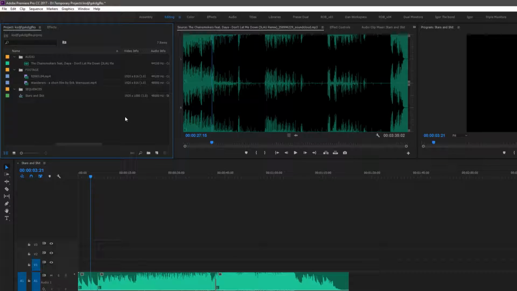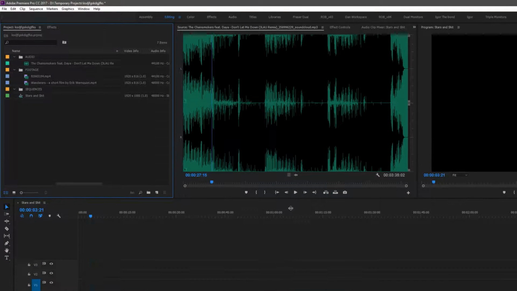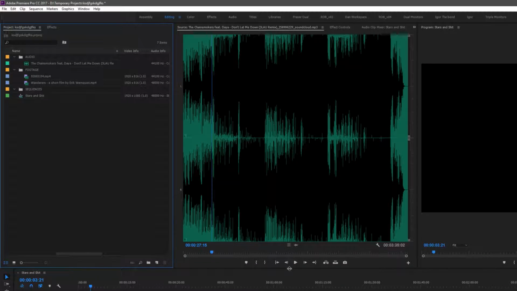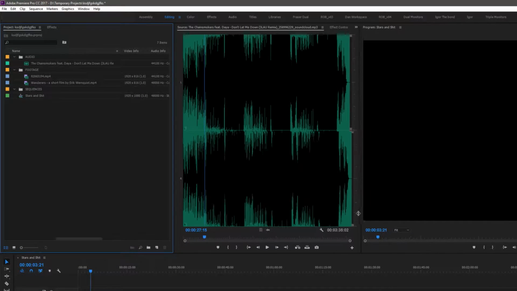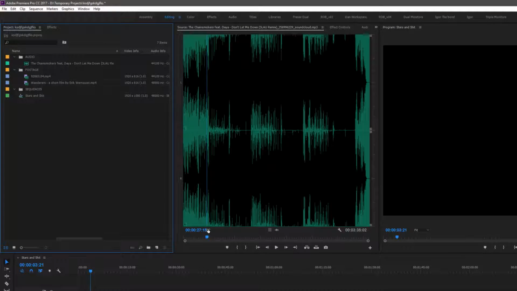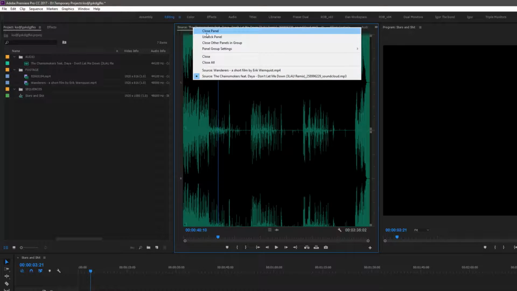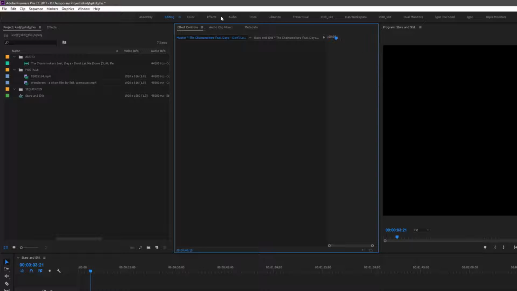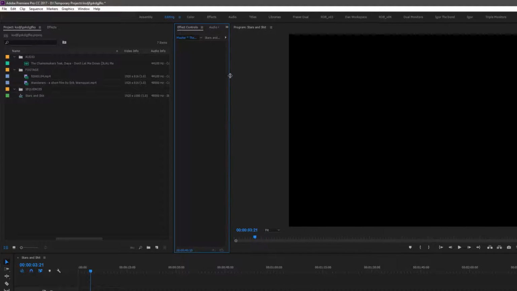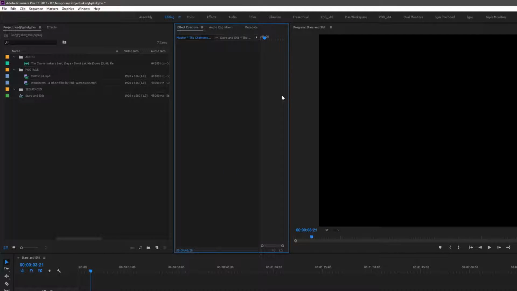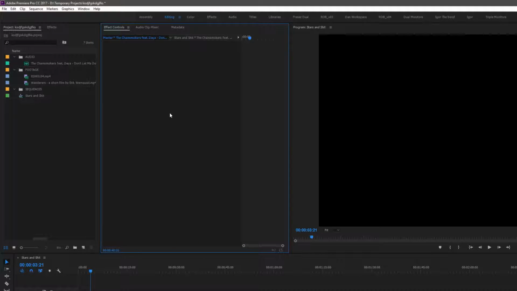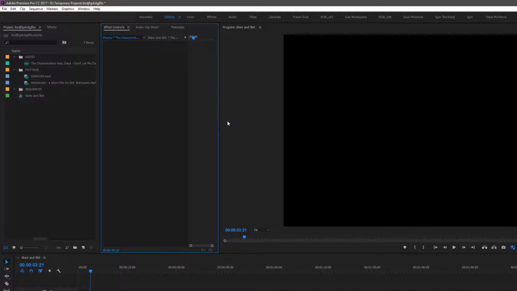Now let's chuck some visuals on it. Cool thing about Premiere is you can always adjust the layout. So I don't need to look at this anymore, so I can just close panel. This is all different to what I'm used to. Make this a bit bigger. Come on. That'll do.